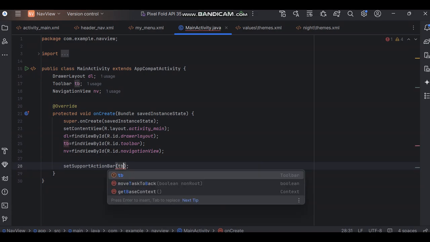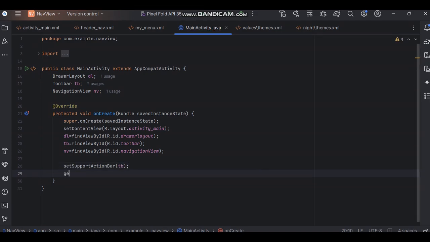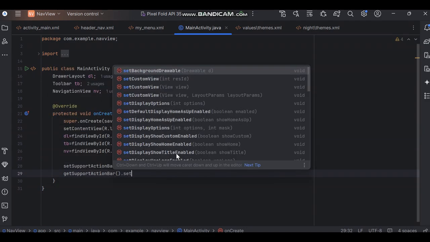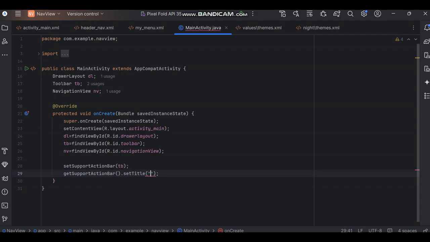DB, and then set the title here. So getSupportActionBar().setTitle. This is going to be my nav view, or just the nav tab. Should be fine.